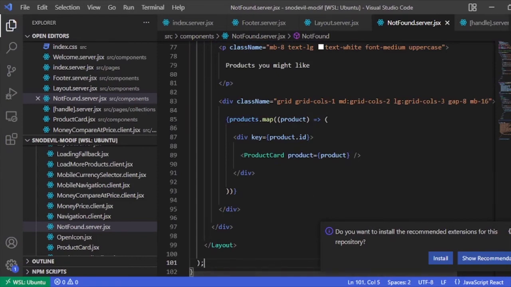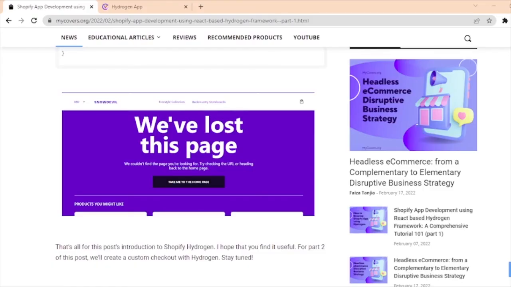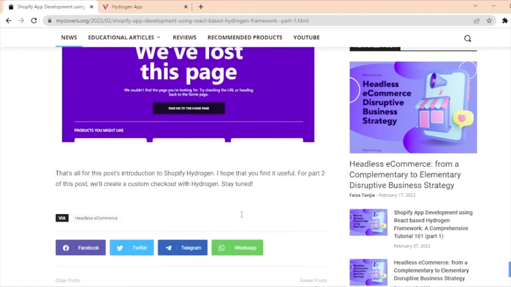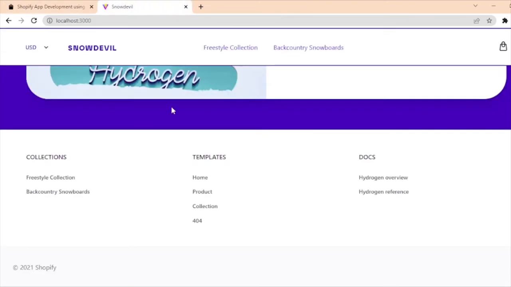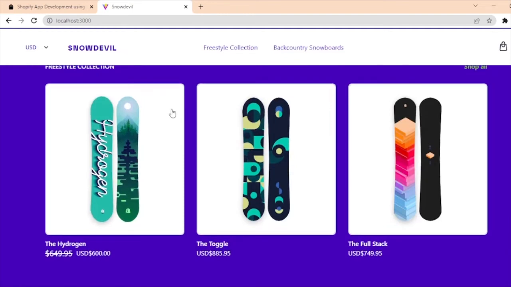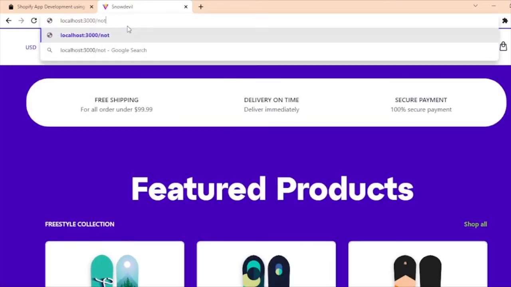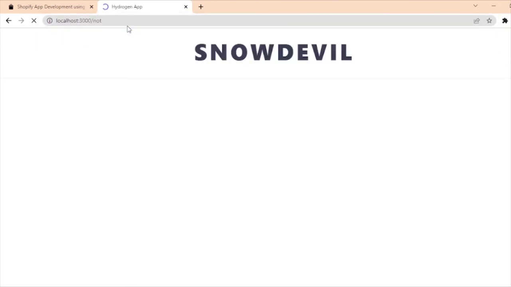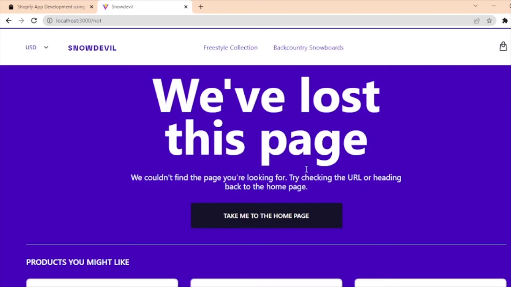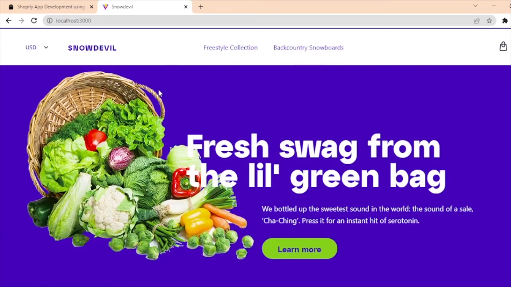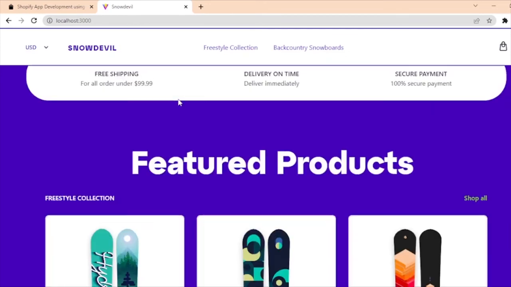To see the not found page, we need to go to a path that is not available in our project. So go to our Snow Devil and type a path that does not exist. And it will direct you to the not found page, like this. See the full page of the Snow Devil page. This is the full page that we have modified.